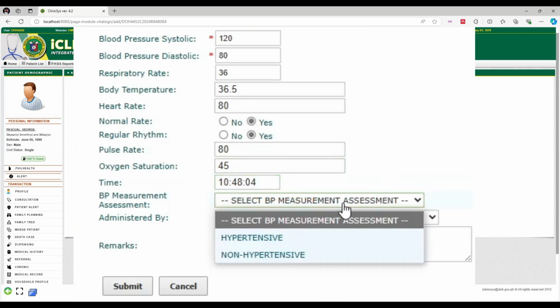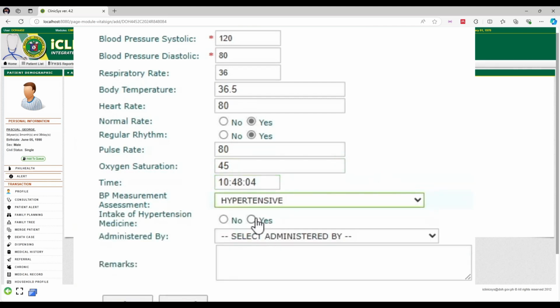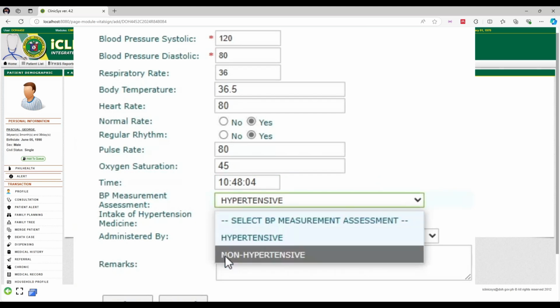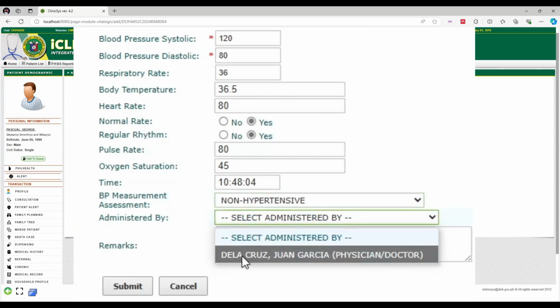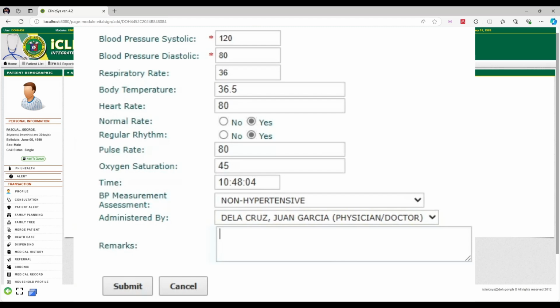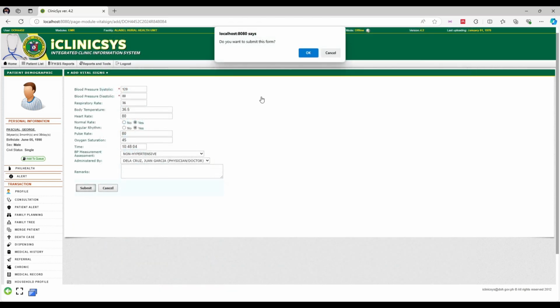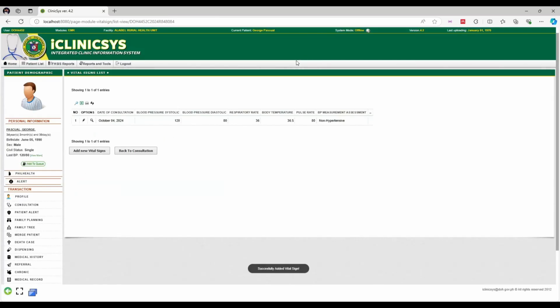BP measurement assessment, whether hypertensive or non-hypertensive. If hypertensive, did the patient take any hypertension medicine, and who took the vital signs of the patient. Then add remarks you may have found. Click Submit to finish the process. Click back to consultation to return to the consultation page.